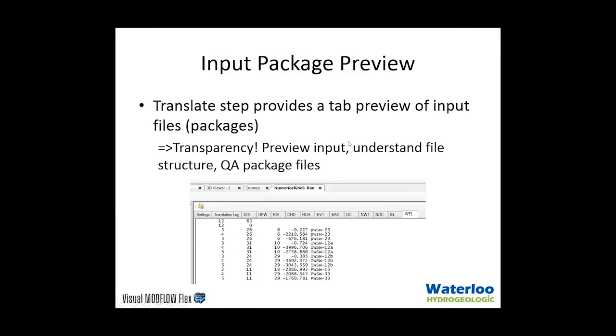At the translate step, we now show a tab preview of all the input files or packages that are used for whatever engines you're utilizing in your simulation. For those of you that have worked with MODFLOW-USG, you'll be familiar with this type of layout. So an example shown on the screen here is it'll show you a preview of the well package. We've done this for a couple of reasons.